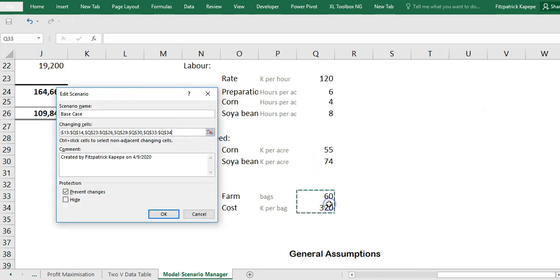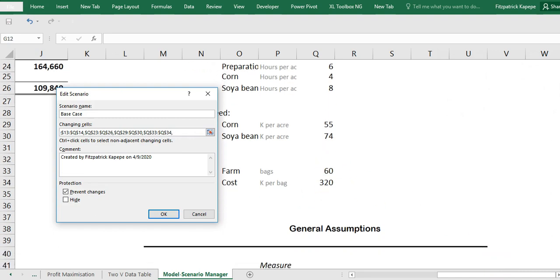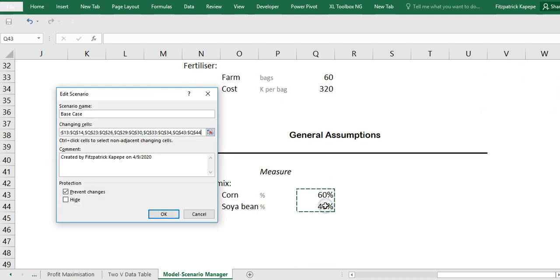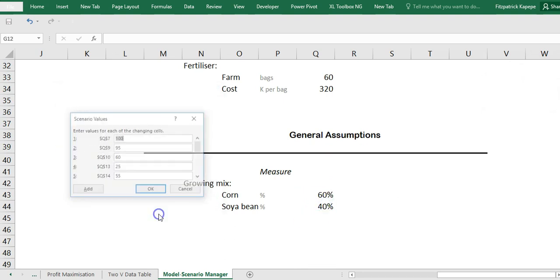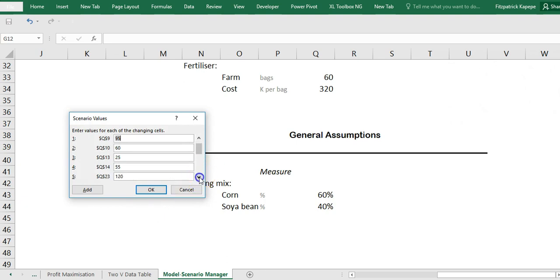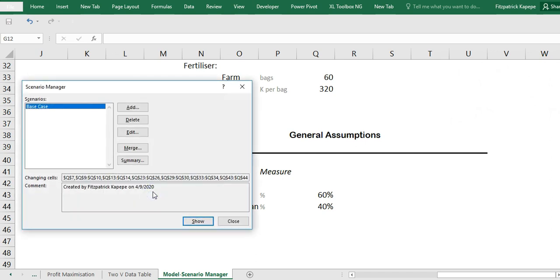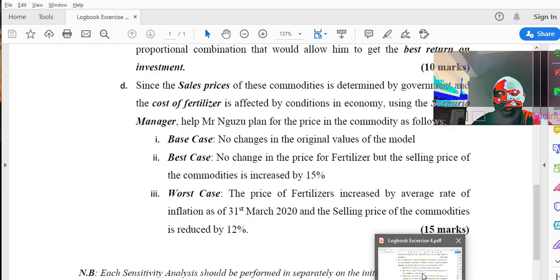We go to this, comma, we go to general assumptions here, like this. So we are told that this is the base case scenario. Nothing has changed. You can have this up to, is it 255 or what? I've forgotten the maximum, I don't know, but you can move on as many times as you can. So we are done with the first one. We are told nothing changed. So we now go to the best case scenario. We are told no change in the price for fertilizer, but the selling price of the commodities is increased by 15%. So it's only the price of the commodities that has increased by 15%.